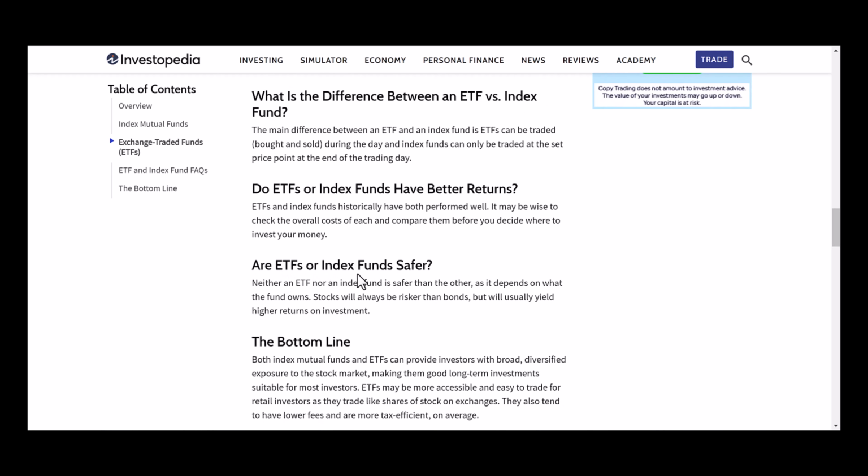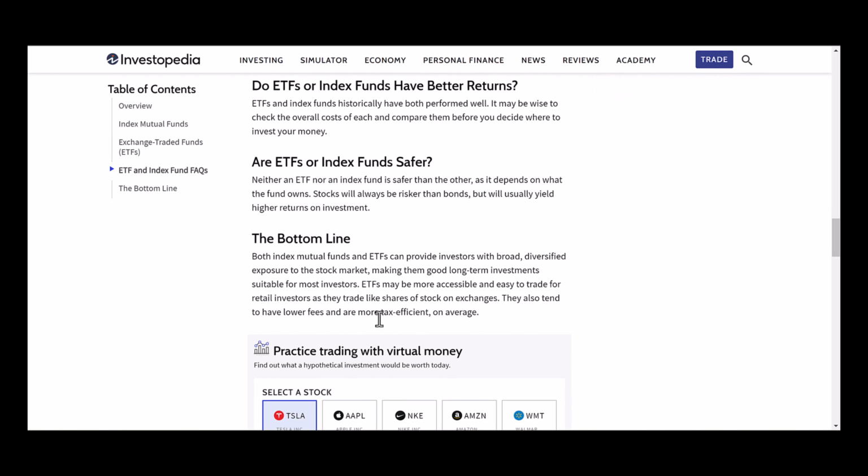So are ETFs or index funds safer? Neither an ETF nor an index fund is safer than the other, as it depends on what the fund owns. Stock will always be riskier than bonds. That's a fact, because stock is very volatile, but it will usually yield a higher return on investment. So we know that.